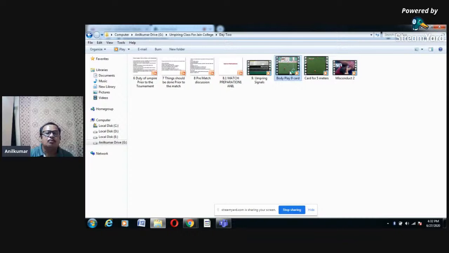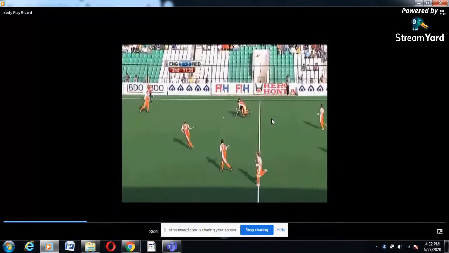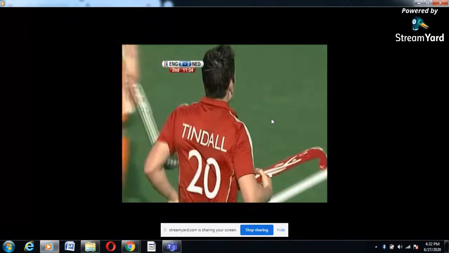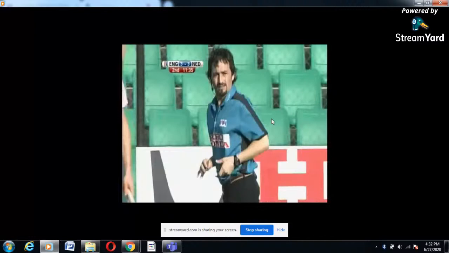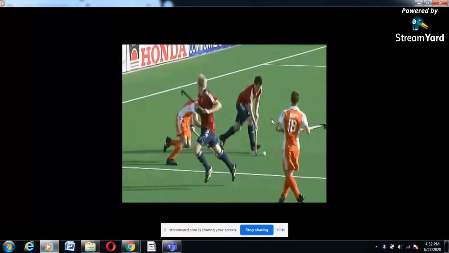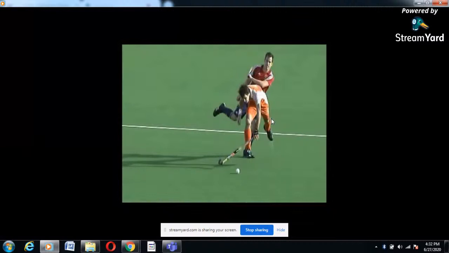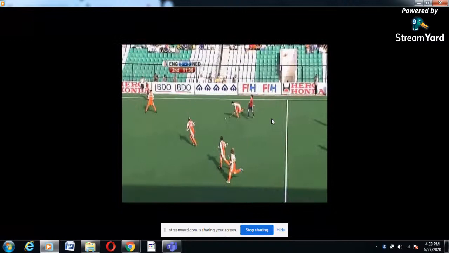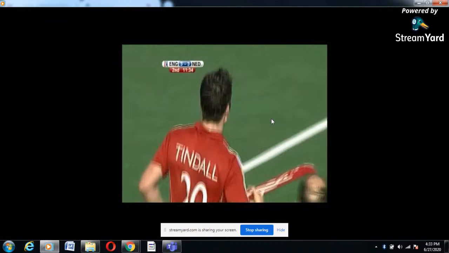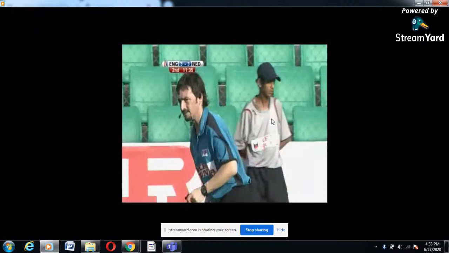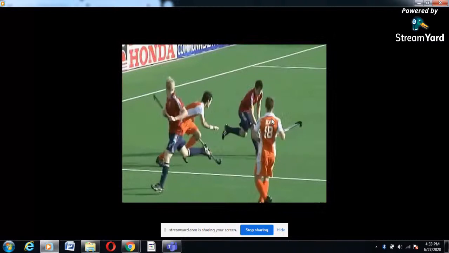Now body play. See that orange player playing a body play. You can see it clearly in the slow motion. A card was given to that player. So just watch the slow motion. You can clearly see what he's doing. Misconduct. See his stick. He's blocking the attacker. Once again, you watch. You can watch in the slow motion clearly. Now see what he is doing. He's blocking, not allowing the red player to take the ball.